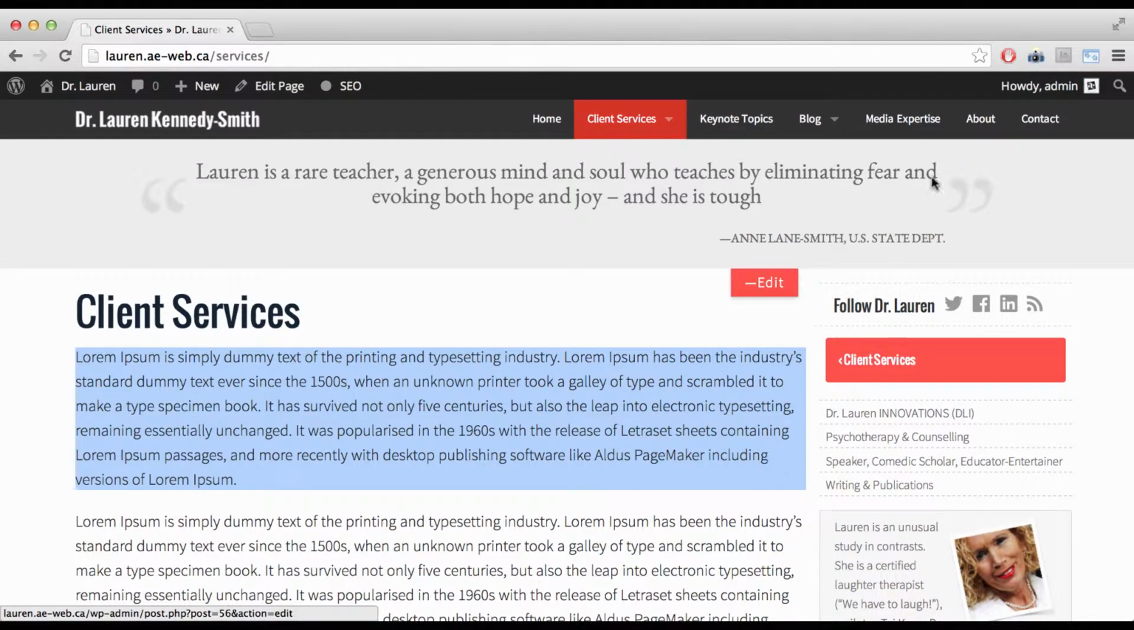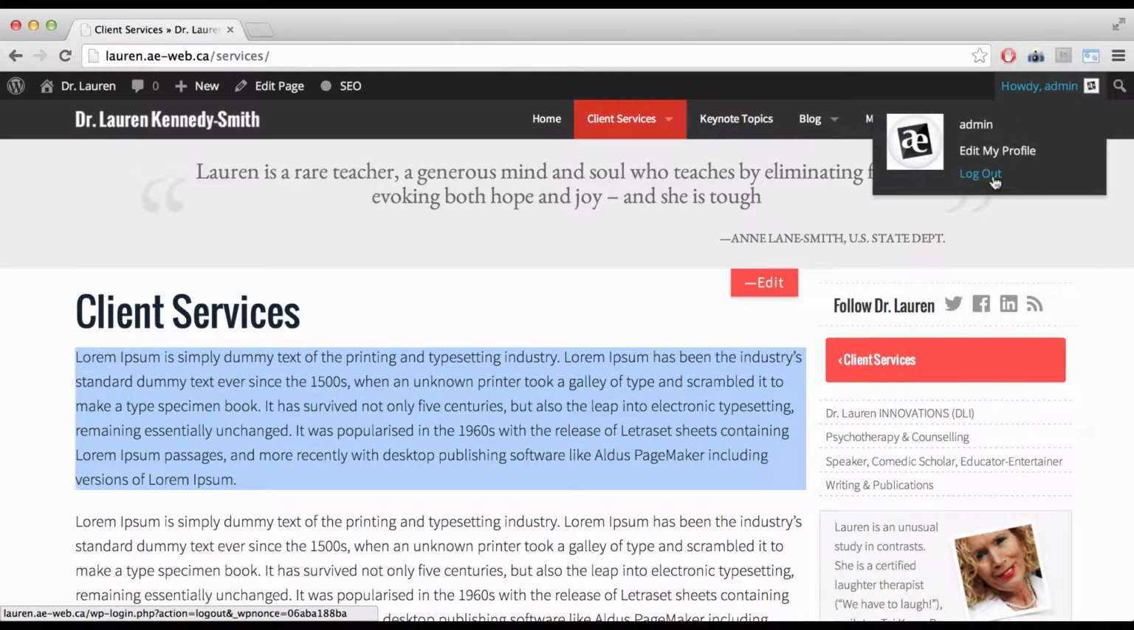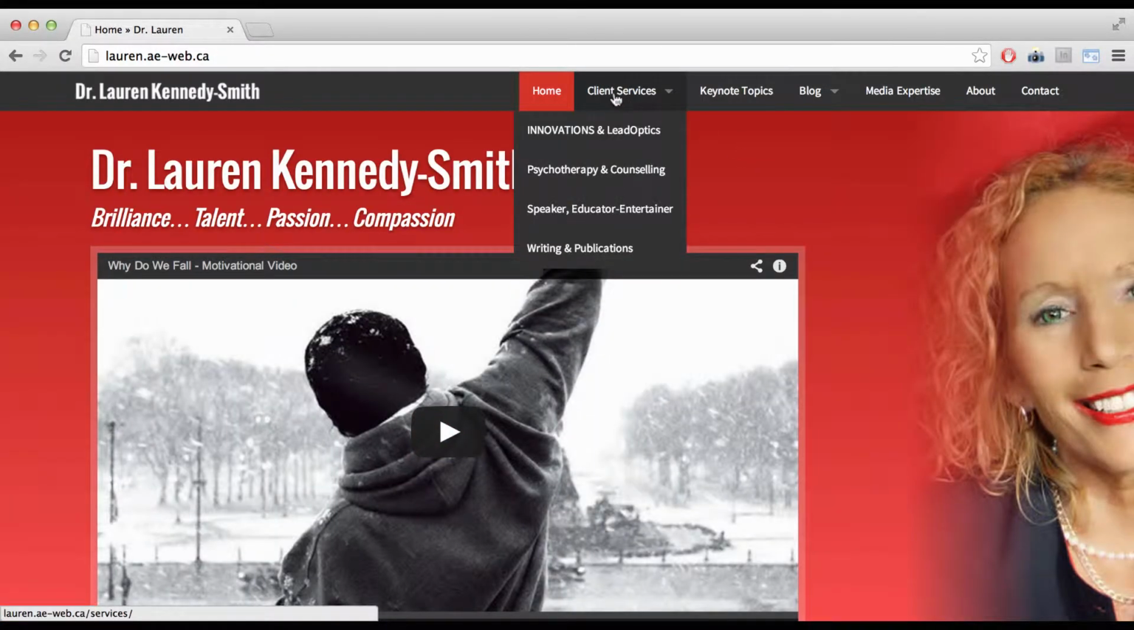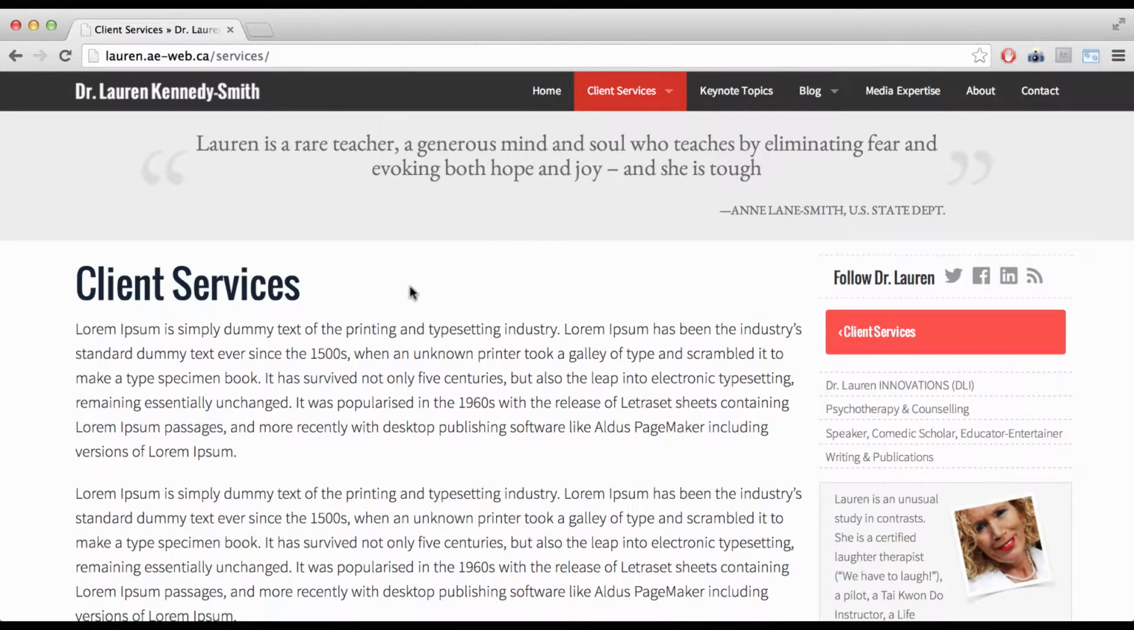And this button in particular won't show up if you're actually logged out of the website, and I'm just gonna prove it to you. So if I go back to the website and I log out, you'll see that the edit button is gone, and so is the top bar that kind of helps you navigate the administration of your website. So I'm gonna log back in again.